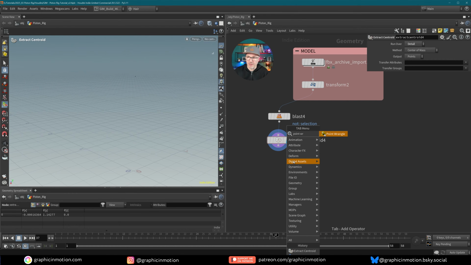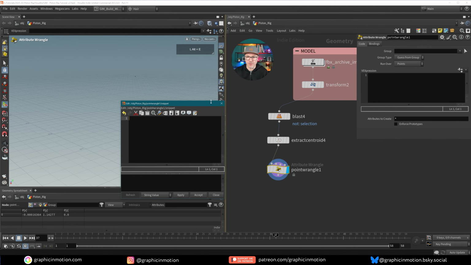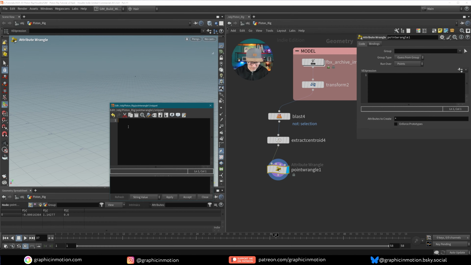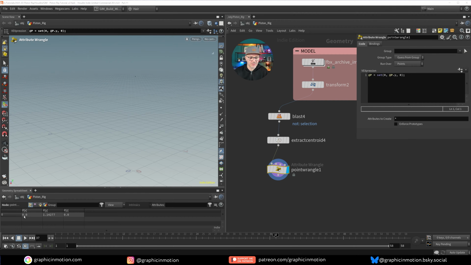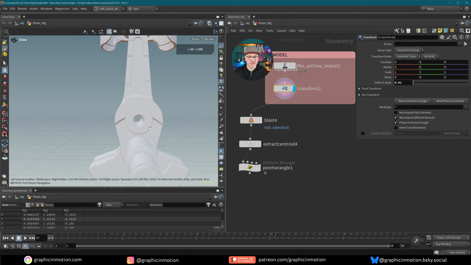So let's add in a point wrangle, and let's just set this vector here. So let's bring this into the middle here, and let's say @P equals, and now we will just set a vector. And I want to set the vector to be 0 on x, @P.y on the y, so we will take over the initial value, and we will also set it to 0 on the z component. I will apply an accept, and you see now this corrected the offset here on the x value.